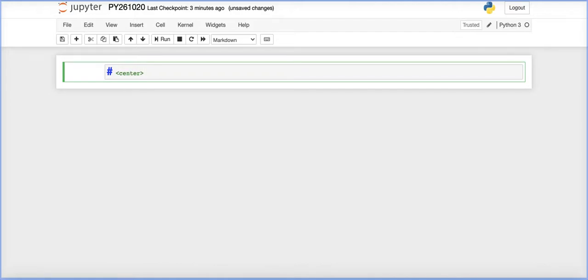Center. Okay, and then whatever I want to write, I'll have to write it there. Let's say we are making today Gmail registration interface name. Okay, and then we'll close the center.